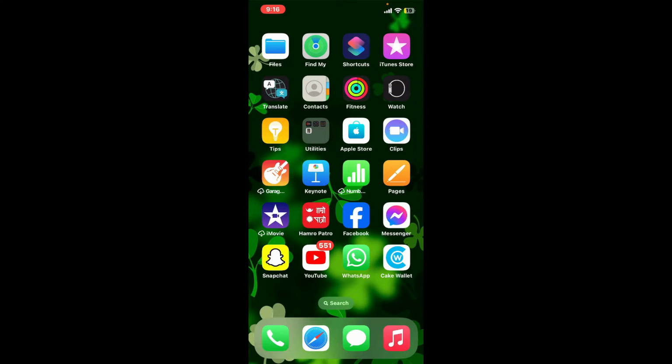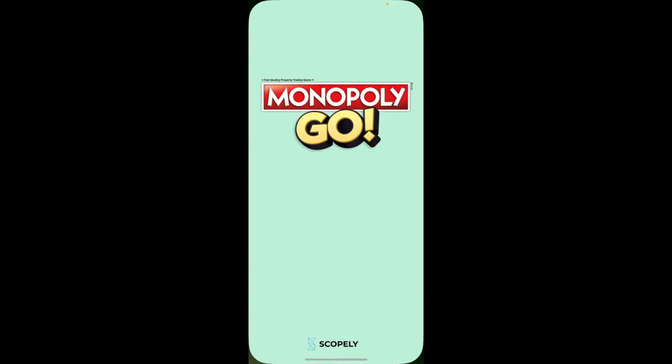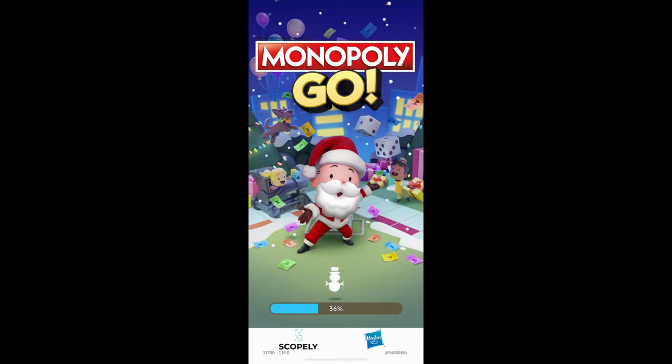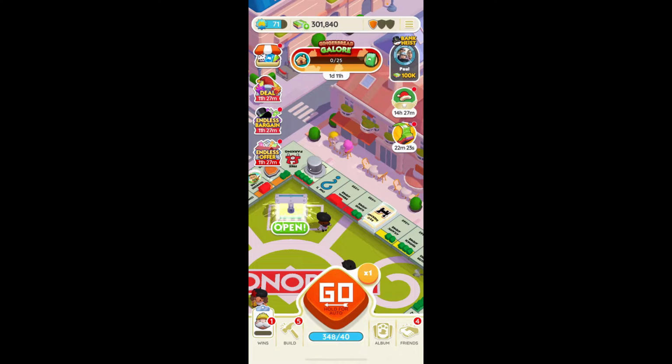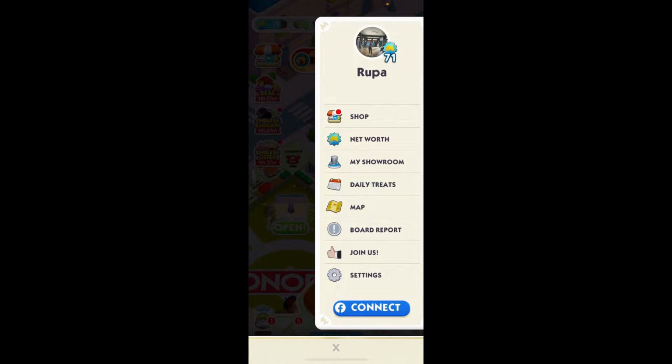First of all, open the Monopoly Go application. Wait until the application loads. Once you're inside your game, go ahead and tap on the menu button located at the top right-hand corner. In the expanded menu, tap on the Facebook Connect option at the bottom.